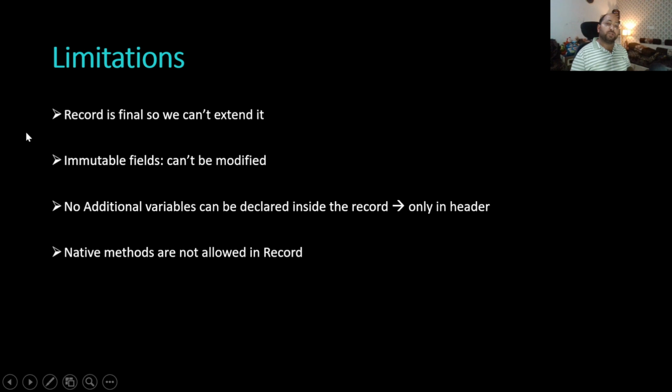Now talking about the limitations. A record is final, so we cannot extend it. Its fields are immutable, so they cannot be modified. I'll simply show you. No additional variables can be declared inside the record, only in the header. If we want to introduce any extra member, we'll have to do it in the header itself.